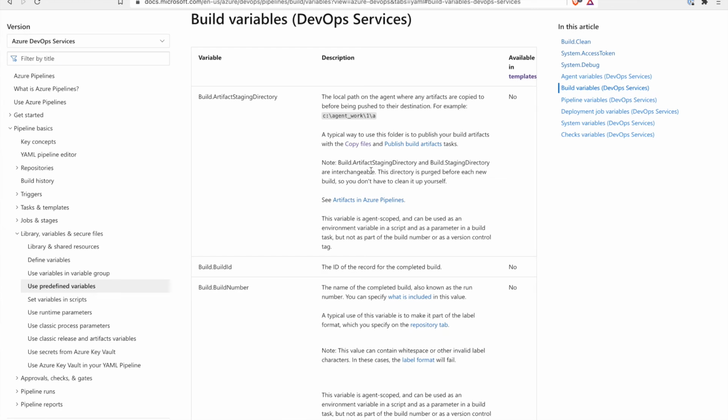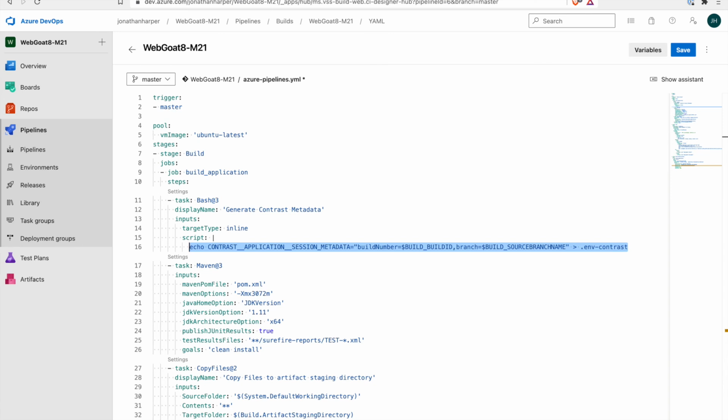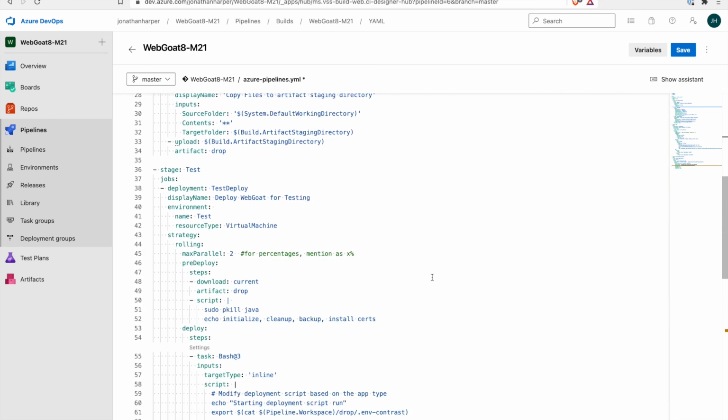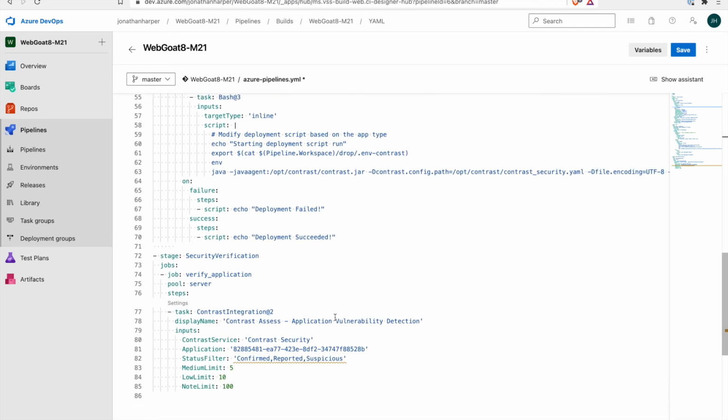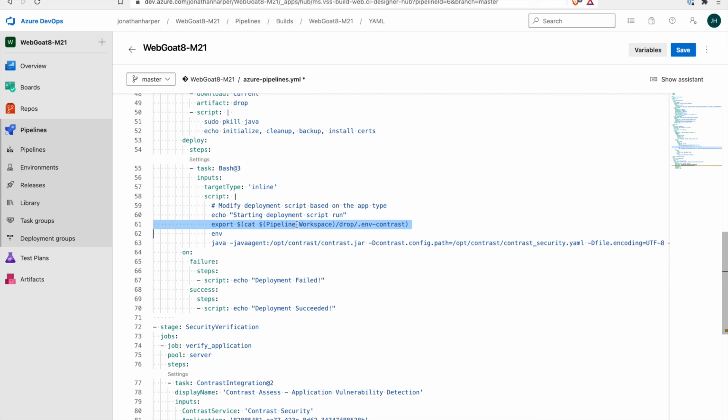Now let's demonstrate how this works within Azure DevOps. Looking at the Azure DevOps documentation, we can see that there are many predefined variables that we could leverage for session metadata. For this demonstration, we are going to use the build ID and the branch name, but you could also use others from this list. Jumping over to my pipeline definition within Azure DevOps, you'll see that during the build stage, I'm simply creating a file that contains the Contrast application session metadata environment variable with the values set to the build ID and the branch name using the environment variables that we chose. This file is then used during the deployment to a test environment where we are setting that within the environment.